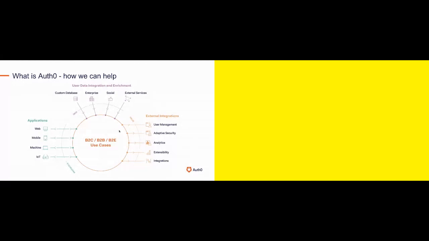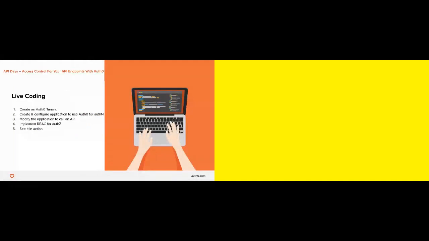And what you see here in this slide is essentially a 50-foot view of what Auth0 does, all the features and capabilities. And in today's workshop, we'll just be covering a small subset of these. Right, so jumping to the live coding session here today. In this session, we will be creating an Auth0 tenant, and then we will actually create and configure an application from scratch to use Auth0 for authentication. We will then modify the application to call our protected API endpoint, and then implement role-based access control for authorization and see it all in action here today.